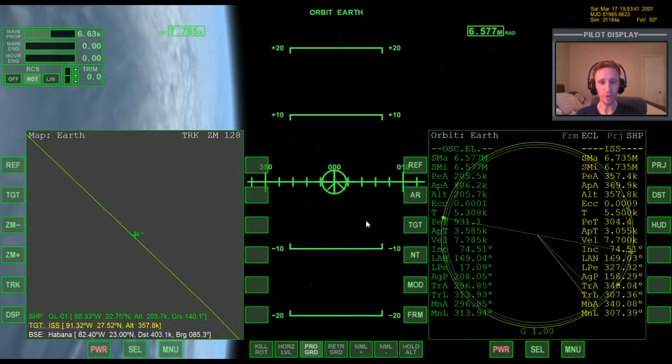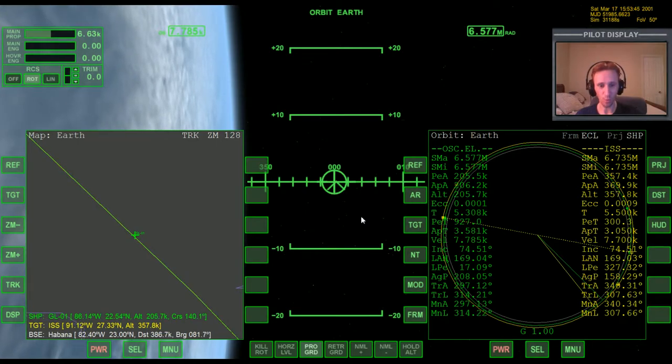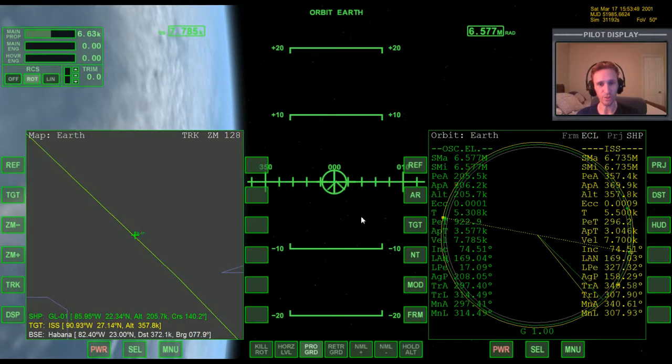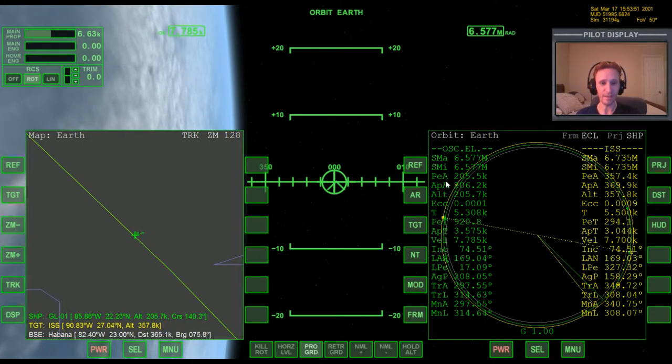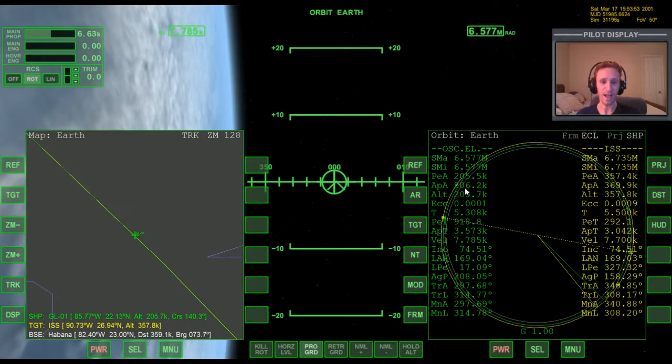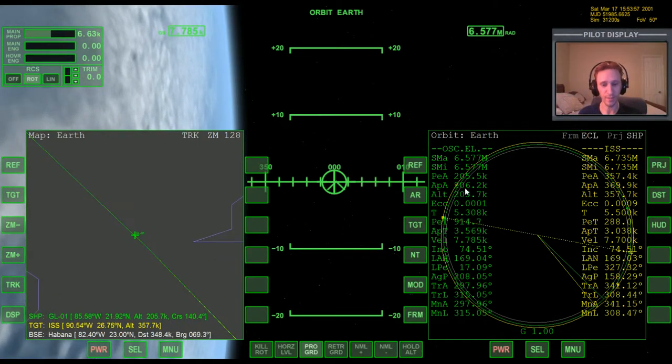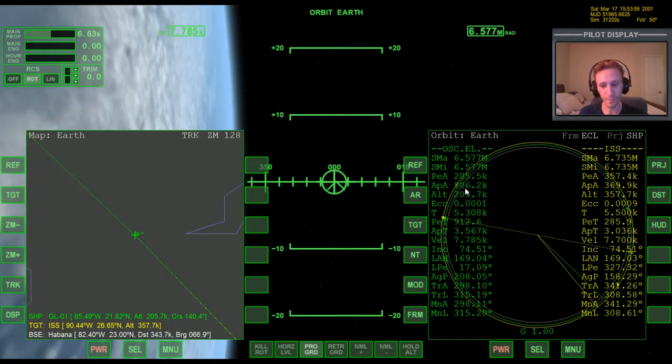Now, what you don't want to do here is just press the plus key and hold it, because that will apply so much delta V, so much engine thrust, that you'll end up raising your APA out to 400, 500, 600 kilometers or something crazy. You won't have really any control over it.